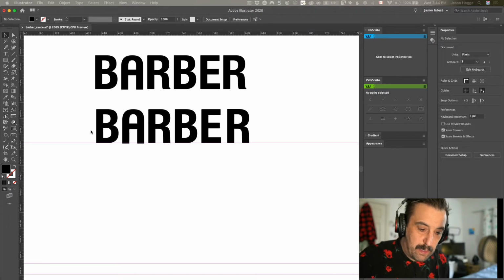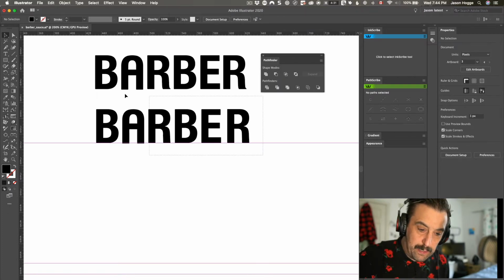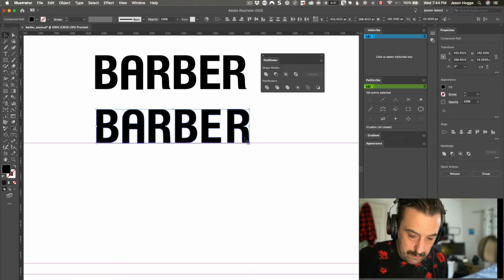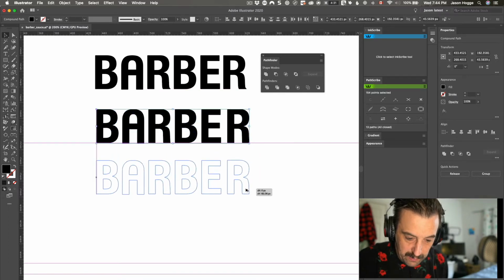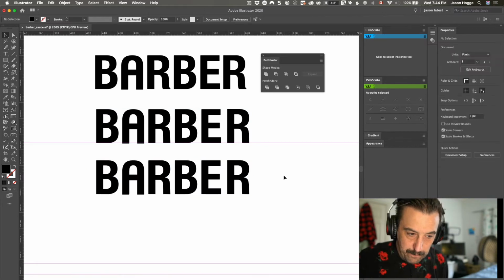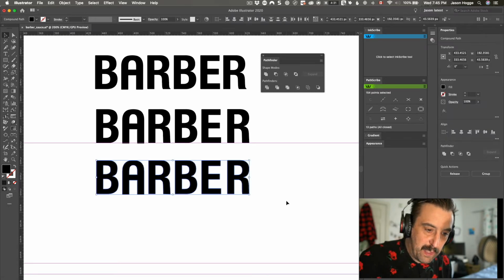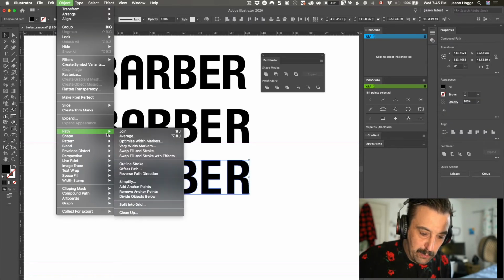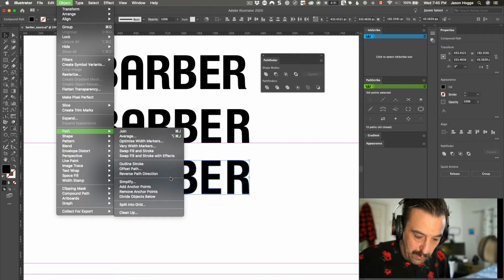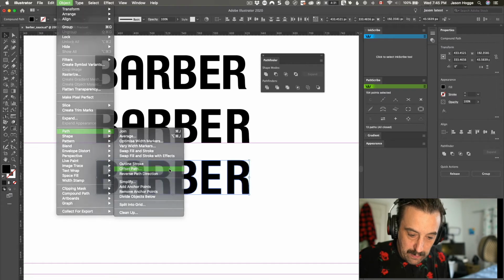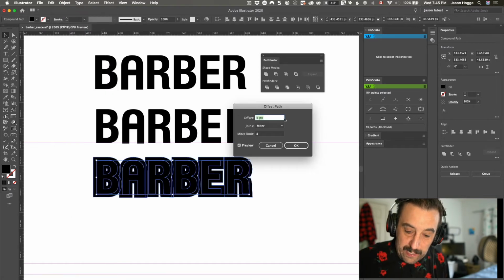So we're just going to select this guy, and we are going to make a copy. We're just going to hold down the Option key and drag. And now what we're going to do is we're going to select everything, and we're going to go over here to Object and then Path, and we're going to make an offset path. So we're going to make that around 4 pixels, I think.